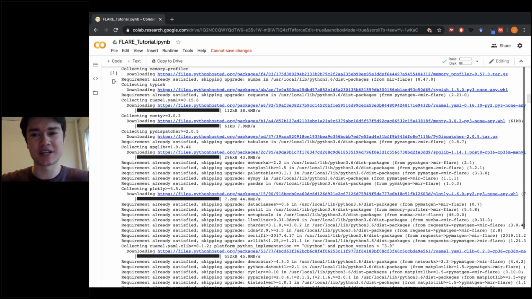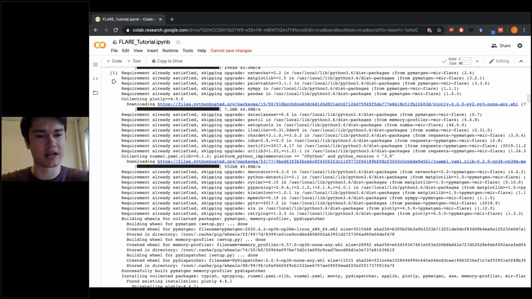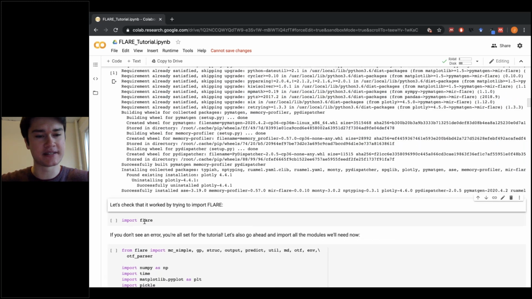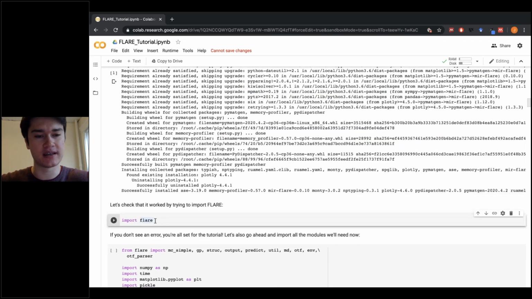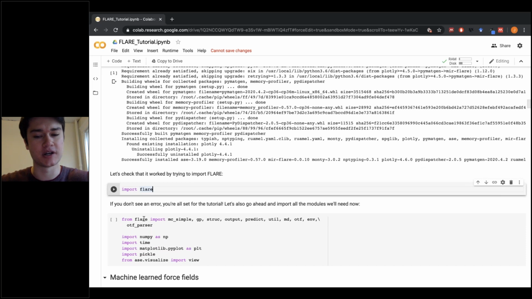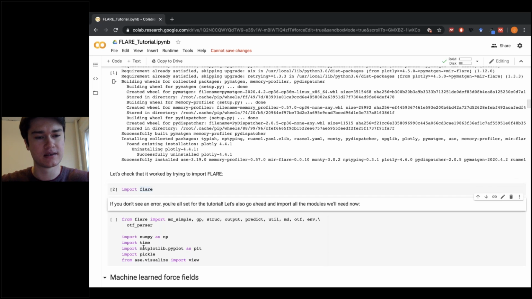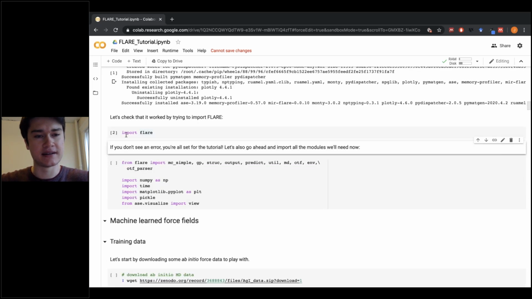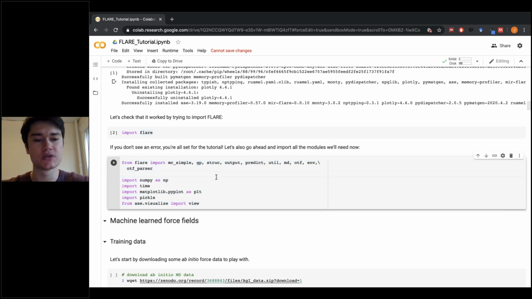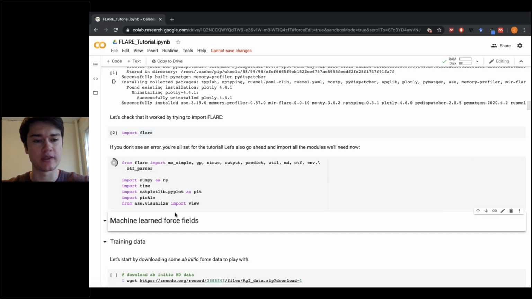Okay, it just finished on my screen. Probably it'll be finishing on yours in a few seconds. The test to see that everything is installed correctly is to import the FLARE package here. So I'm going to run this line of code and make sure that everything works okay. As long as that ran, you should be good to go. The tutorial should work just fine. In the next block of code, I'm going to import all of the packages that we'll use for the rest of this presentation, things like matplotlib, numpy, ASE, and so on. So we can run that.